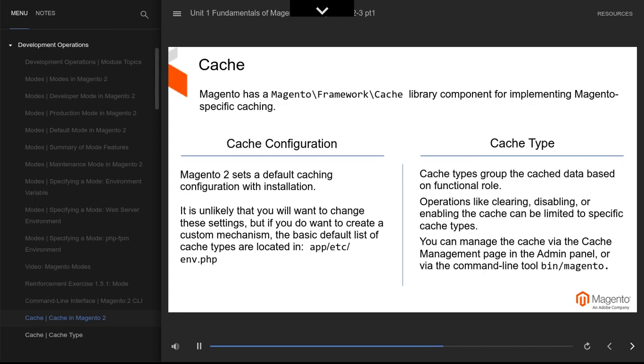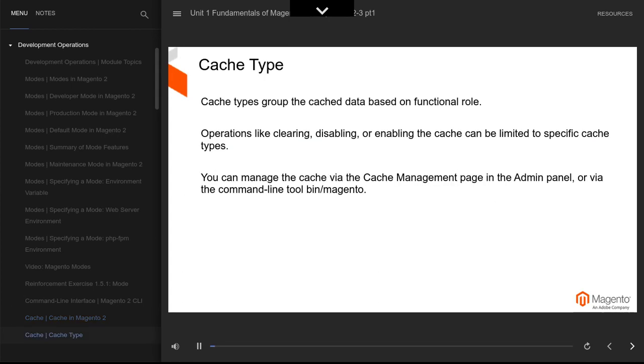app/etc/env.php. In Magento 2, there are many different cache types, for example, configuration, layout XML, HTML block output caches, class definition, and so on. In Magento 1, there are different cache types like configuration, layout XML, HTML block output caches, and so on. In Magento 2, there are even more cache types, for example, the class definition configuration.